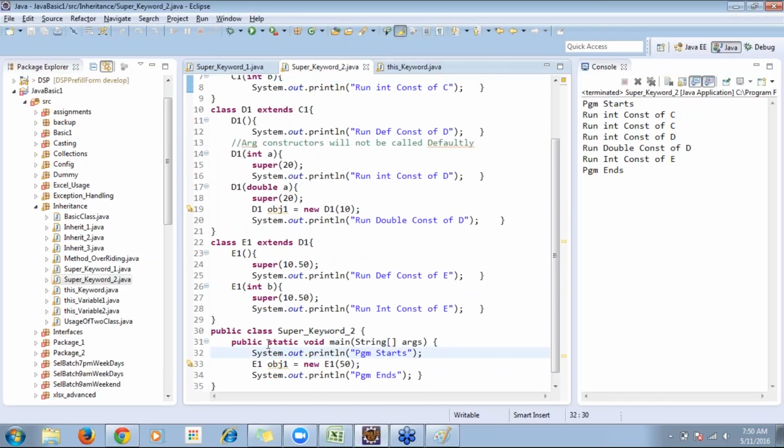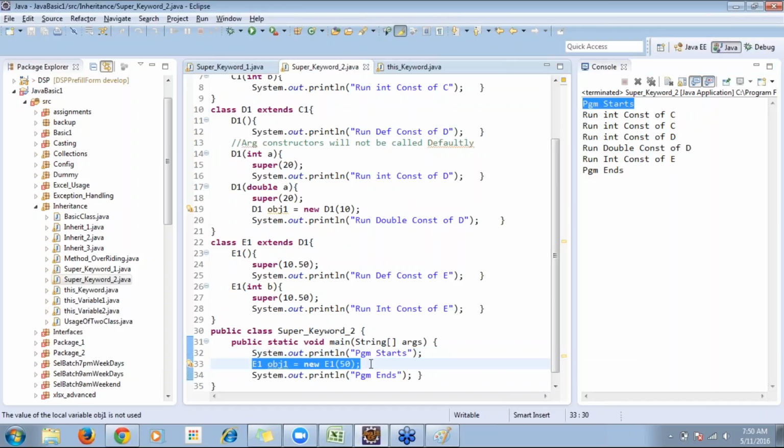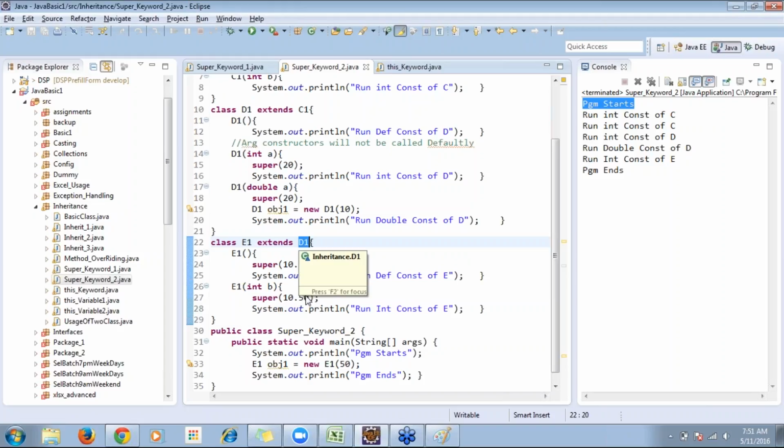First, the main function starts to execute. So the program starts. Then I'm creating an object for the E1 class. There I'm passing an integer argument 50. It will match the E class constructor which accepts an integer argument. So it comes here. Then it sees the extends keyword. The parent class is D1. So it comes here, super of 10.50. In D1 it tries to identify whether 10.50 is accepted. That is accepting a double argument. So it comes to the D1 class. Yes, we have a constructor matching the double argument.